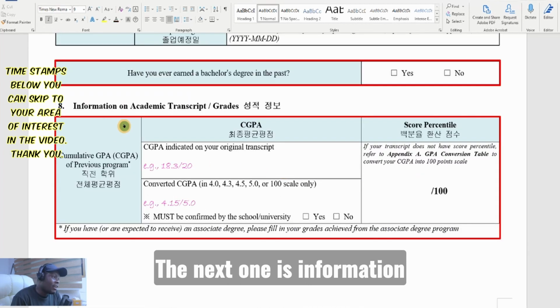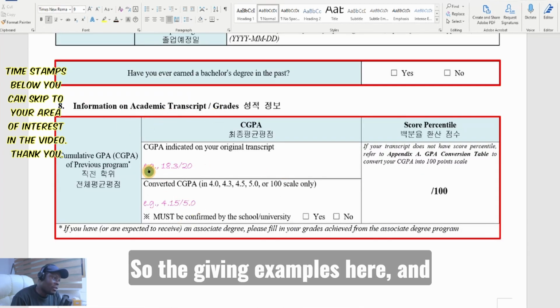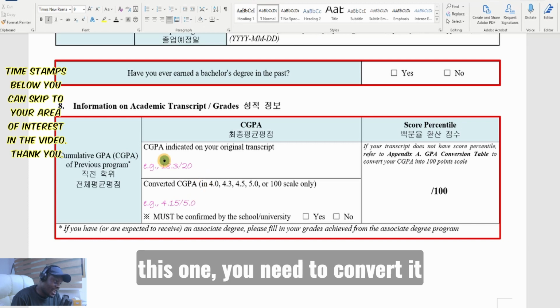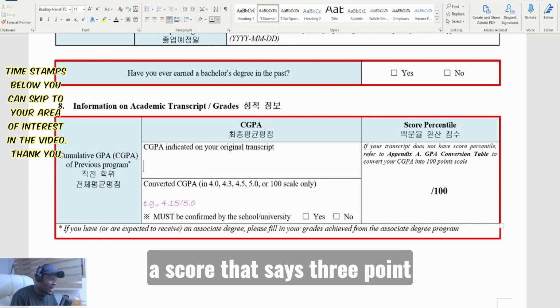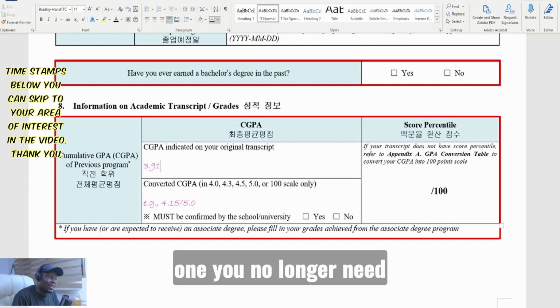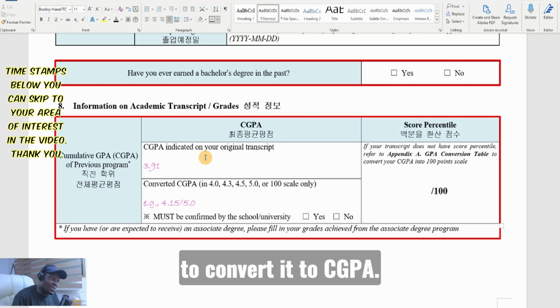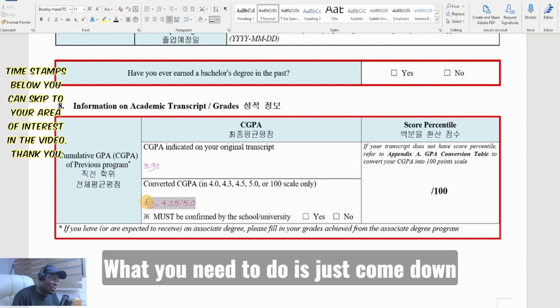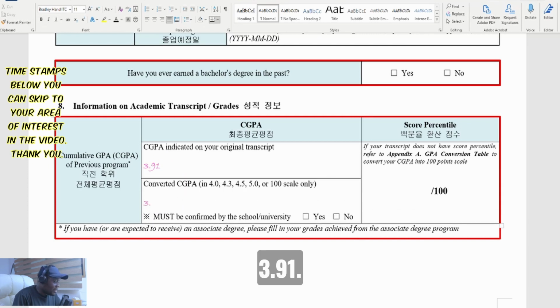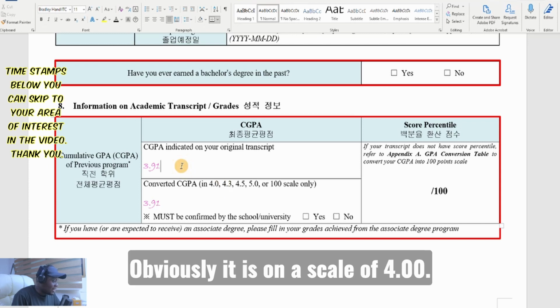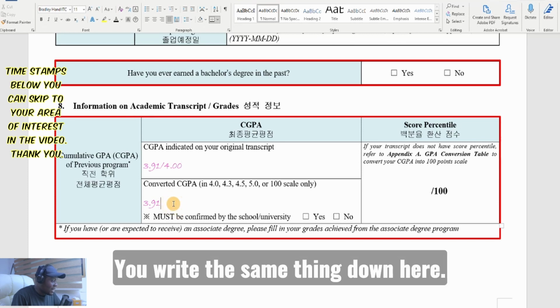The next one is information on academic transcript. So they've given examples here, and this one you need to convert it to CGPA. But in case you have a score that says 3.91, you no longer need to convert it to CGPA. What you need to do is just come down here and write the same thing, 3.91. Obviously, it is on a scale of 4.00. You write the same thing down here.